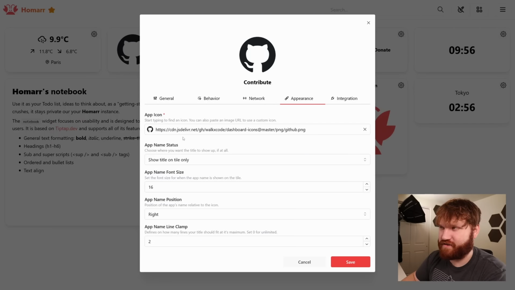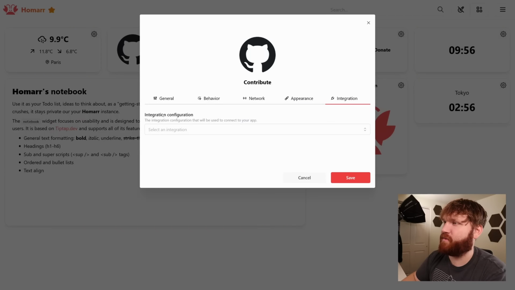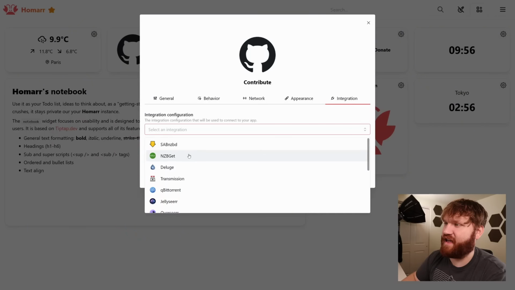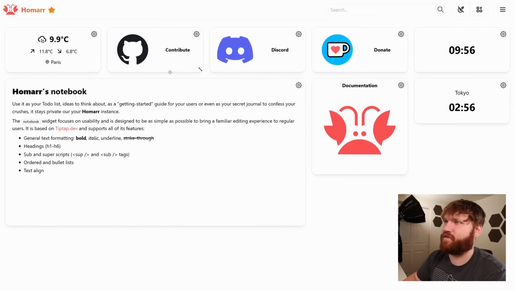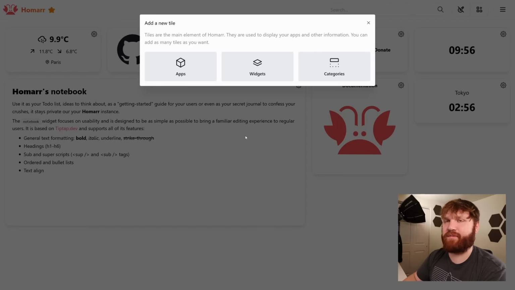And we have appearance. So with everything, you could change the icons, the app name, the font size. There's a lot of different things. And then we have integration. This doesn't really have an integration, but we could see all the options that we have here. So I'm going to go ahead and cancel this and let's create a new one. So right here, we can add a tile. I'm going to demonstrate one of the integrations real quick, and hopefully it works right away, or else we're going to have to kind of troubleshoot.